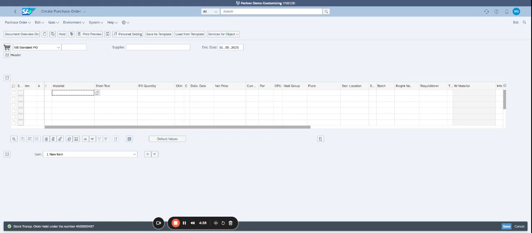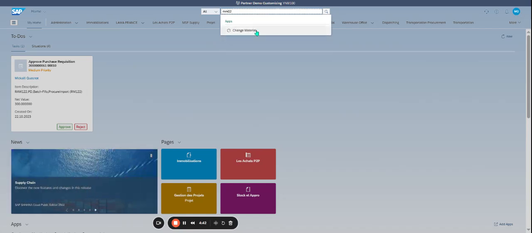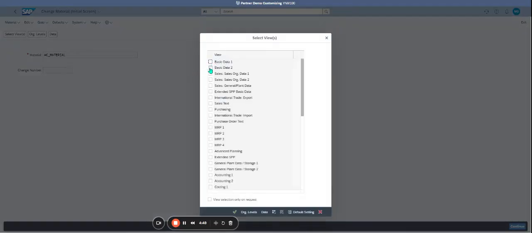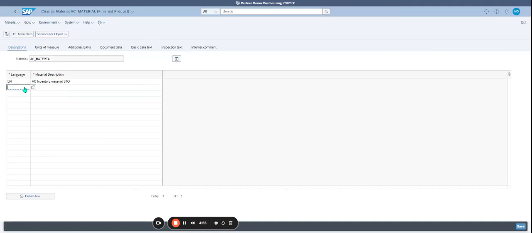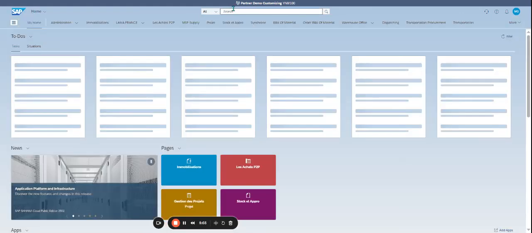Like a draft. So I go back, I recall the transaction MM02, change materials, I enter my material, I click on enter, I select the basic data only, and I go to the additional data, and then I put the French, because the language of communication of my plant is French. And I save.